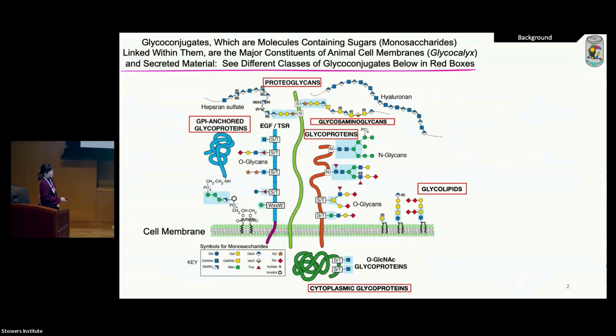So glycans. Who has seen anything about glycosylation anywhere in your data? Is it on? Hello. Is that better? Okay.